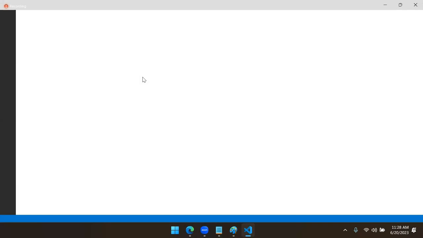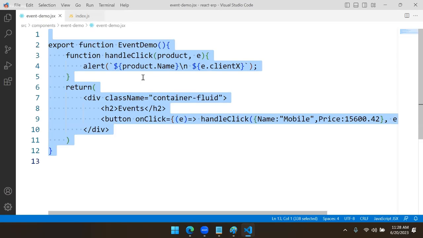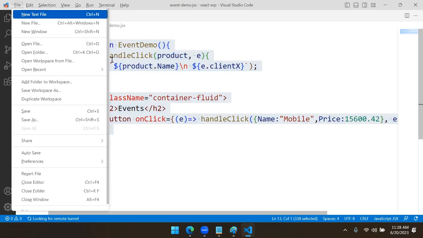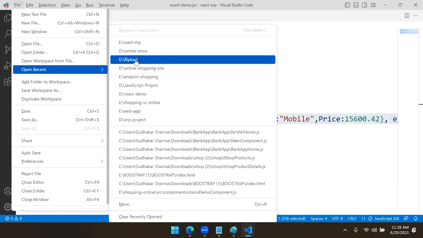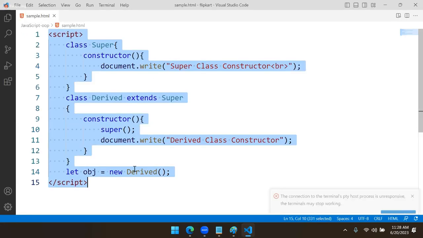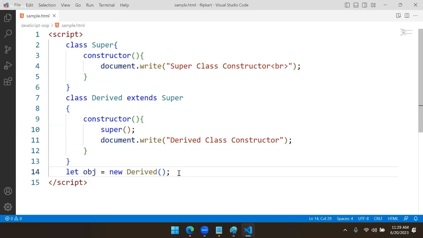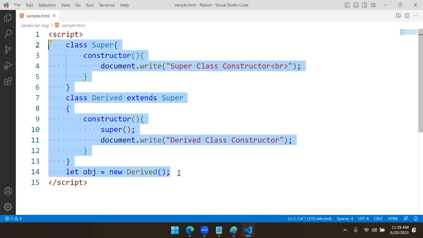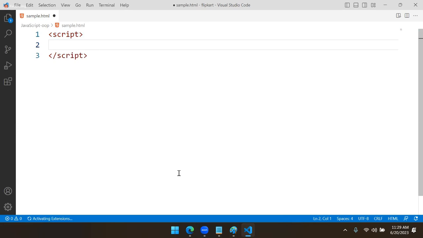Here we have a simple one, right? In this application, we are defining a class called employee. Suppose employee is a class.